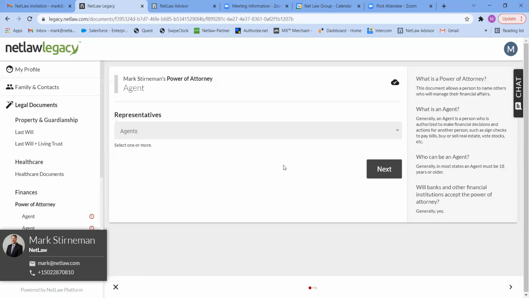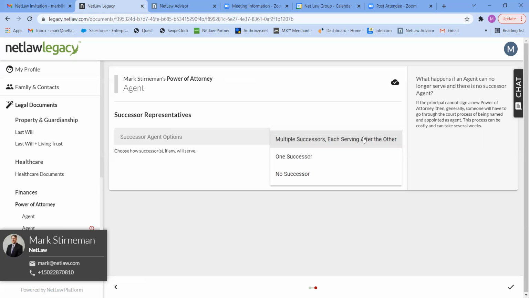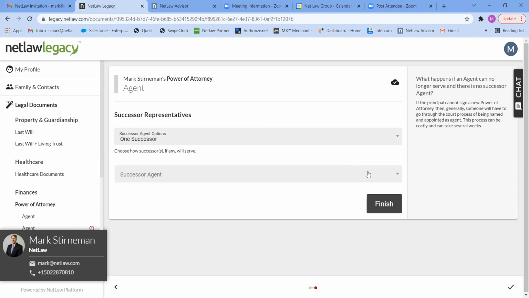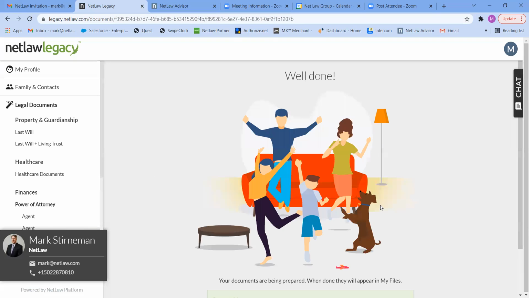Start. Power of attorney, of course, we all know what that is. It's where we choose someone to make our financial decisions for us when we can't make them for ourselves. Again, we click the drop-down box and we just keep selecting. And of course, there's the alternate. One successor for me, Kathy, finished.